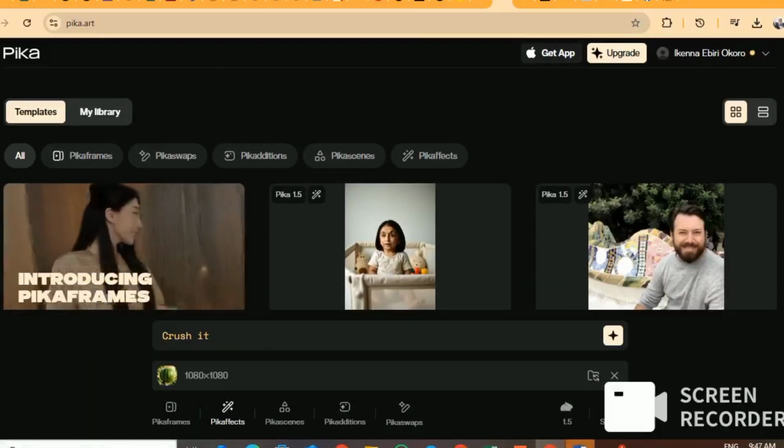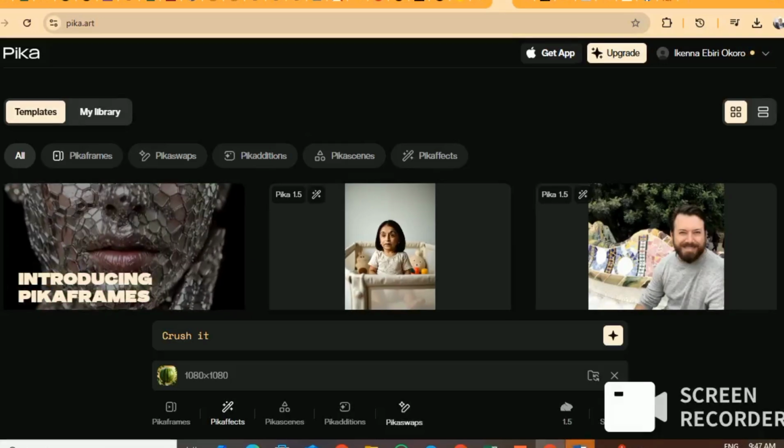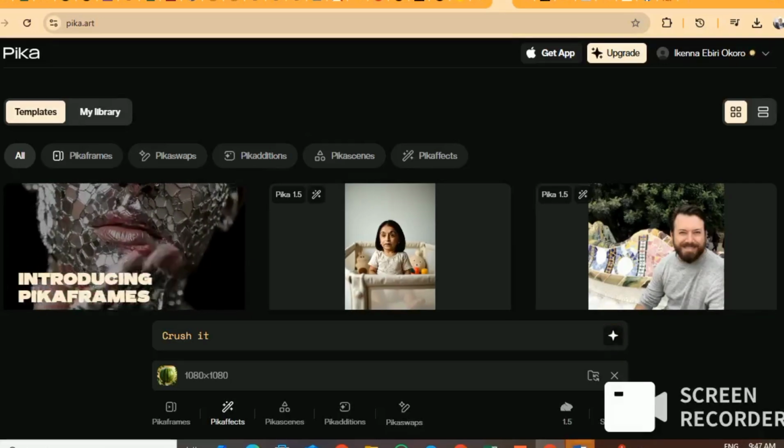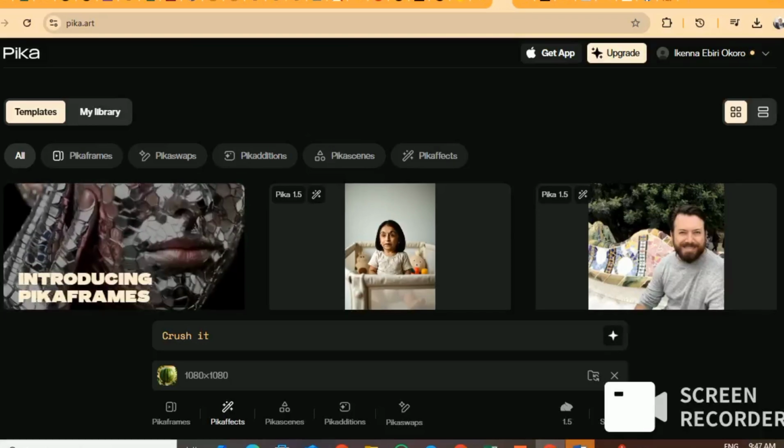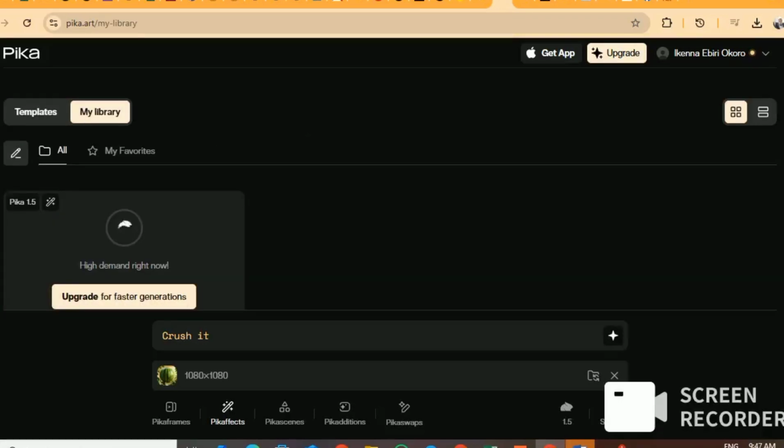After choosing the effect, you'll have the option to set the duration. For a longer, more detailed video, choose 10 seconds, but be aware this uses more credits. To save credits, we'll keep it at 5 seconds, which is perfect for quick social media content. Once you're satisfied with your selections, click the Start button to begin the video generation process.